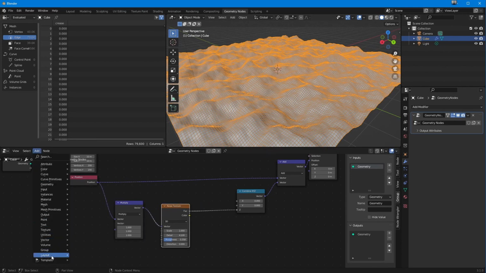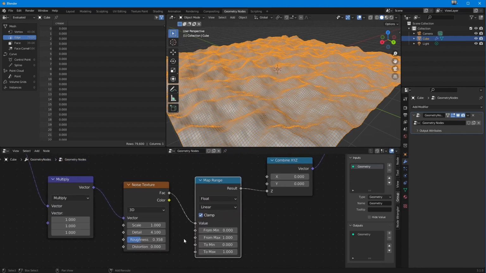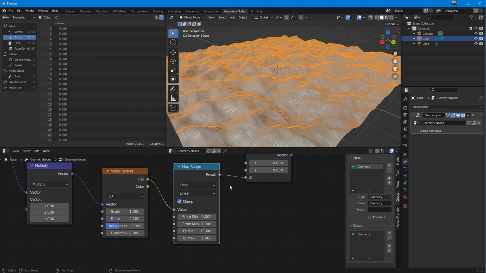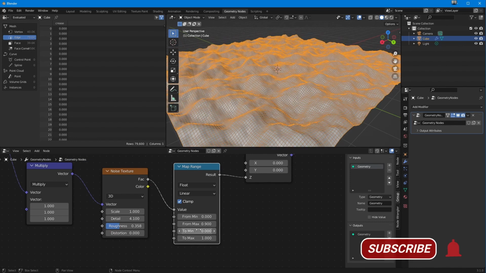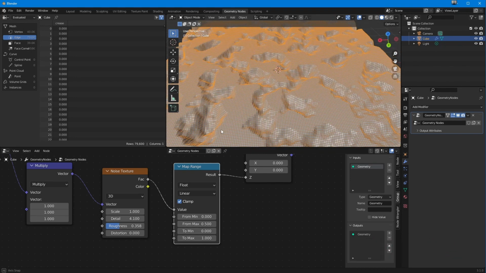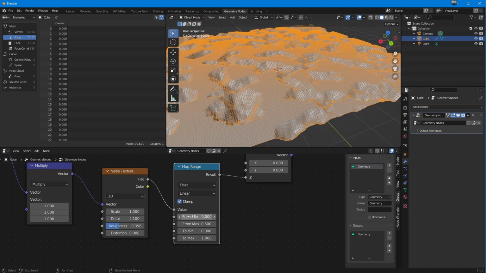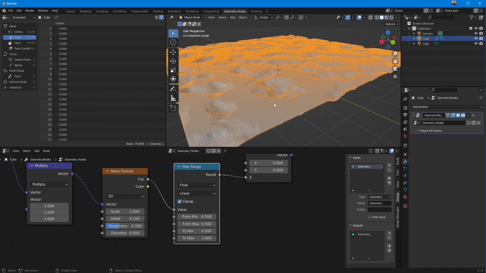So if I go to add, into utility, we have a map range, and I drop that onto there. At the moment, we have the minimum set from 0 and 1 to 0 and 1. If I just reduce this, you can see that. There we go. If I set that to 0.9, nothing. 0.8, nothing. 0.5, there we go. What it's doing is moving everything up. If I set that to -0.5, you can see that also lifts the bottom area up.